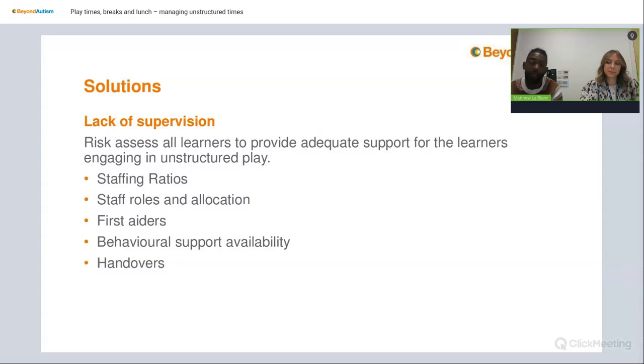First aiders, depending on the medical needs of the learners that are engaged in unstructured play, it's quite important that we meet the needs of the learners. If someone does need a first aider with them at all times, then we will have to accommodate that, particularly if a learner has medical needs such as seizures or epilepsy, then we have to match our learners to the staffing ratios.